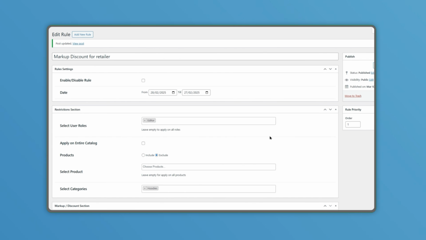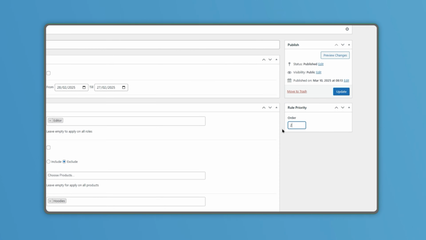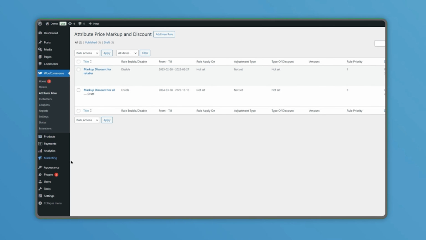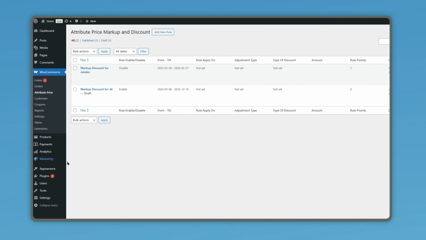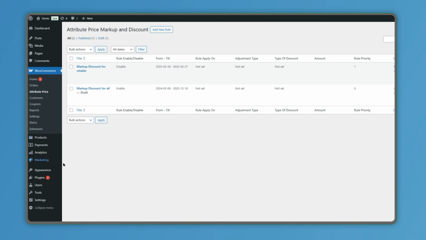Finally, let's talk about rule priority. If multiple rules exist, you can define their sequence to ensure they apply in the correct order. Furthermore, you can also apply pricing on attribute and term levels. If you have no complex requirements, then you can use this simple no-brainer setting to apply price adjustment.